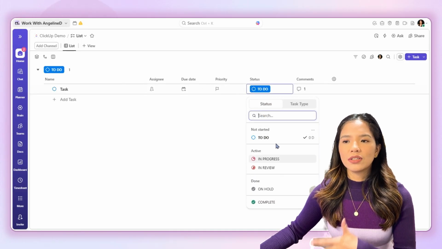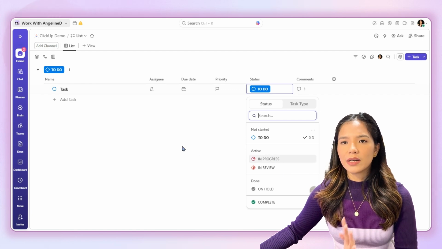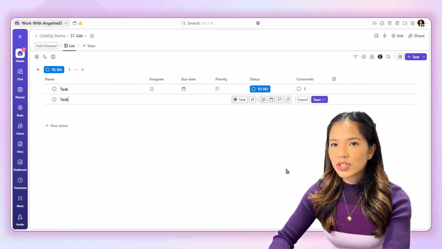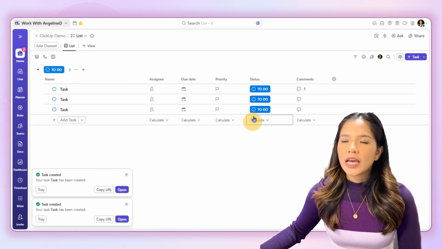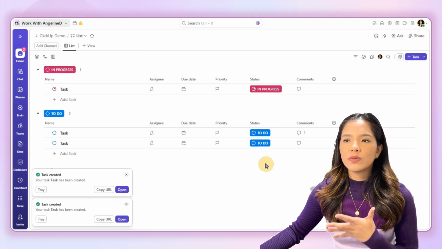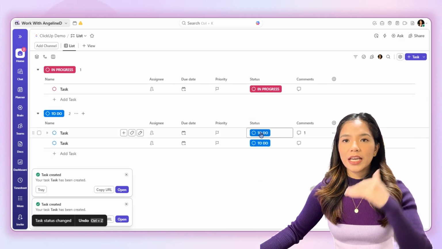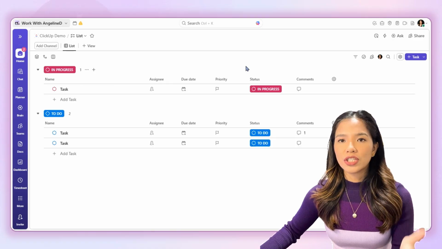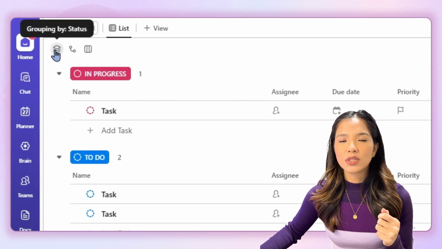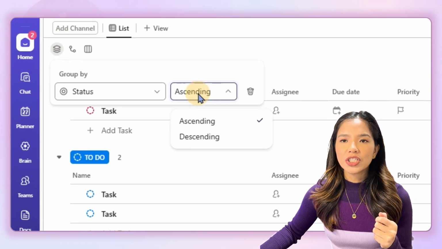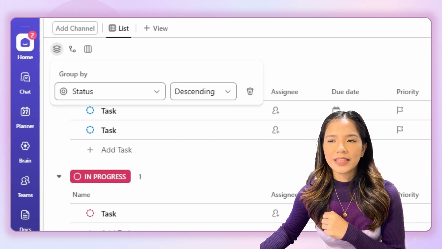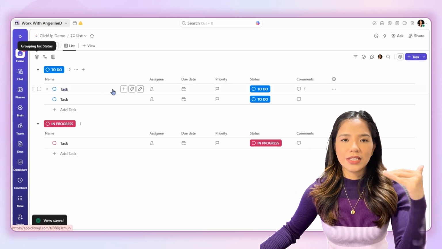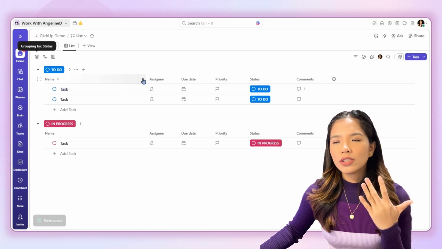So as you can see, all of the statuses that we've selected are now here. Now, let me just try to add more tasks here. And you will notice that once we move something to in progress, the in progress stays on top. If this is not the order that you want, you can actually change the order by just clicking this group icon right here and changing this one from ascending to descending. So as you can see, the to do now stays on top. So all good for now.